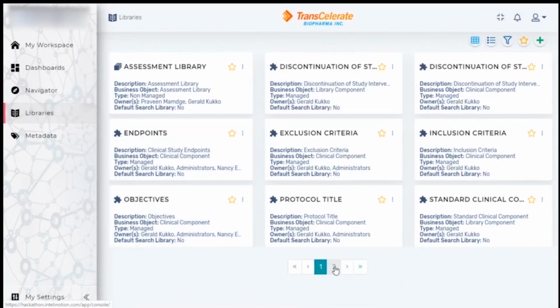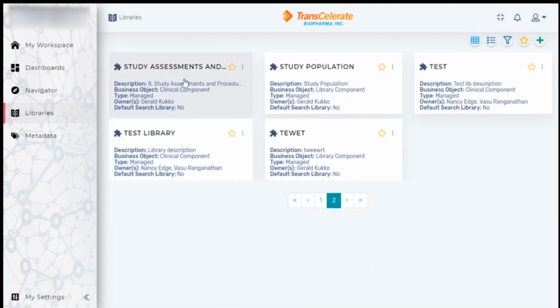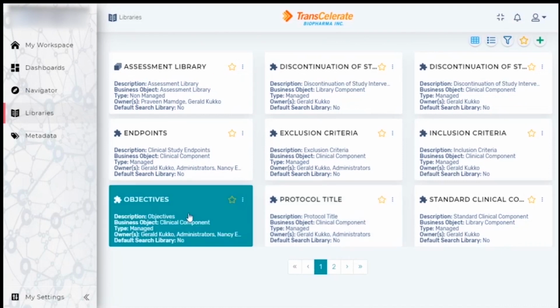So let's take a look at a couple of the libraries that have been previously created. For the study design elements, there are a number of libraries that Frank has created, such as objectives and endpoints, exclusion-inclusion criteria, protocol title, study assessment templates, and these are all design element libraries that have been created. So let's take a look at one of them.